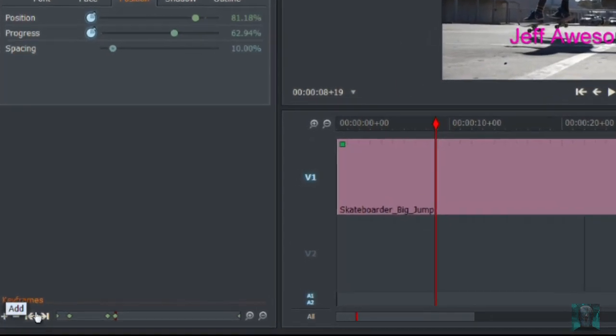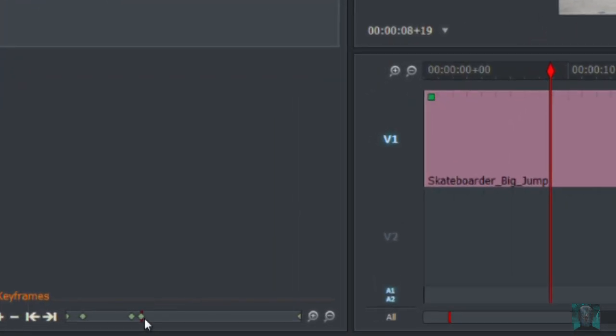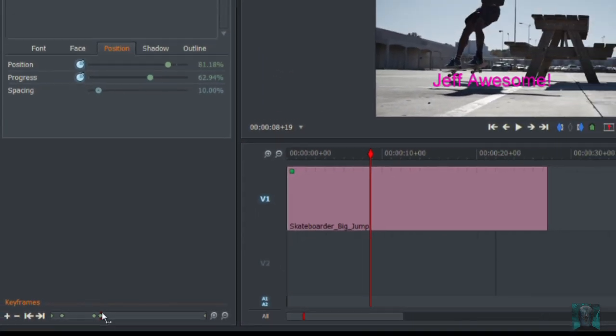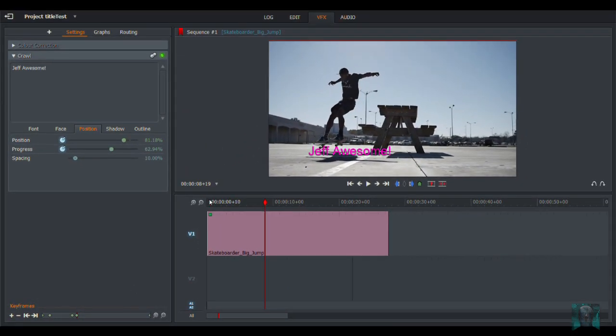Sometimes you'll still see the plus, but as long as you see a little green or pink diamond here, depending on what effects you're using, in this case it's green, you know you're okay.